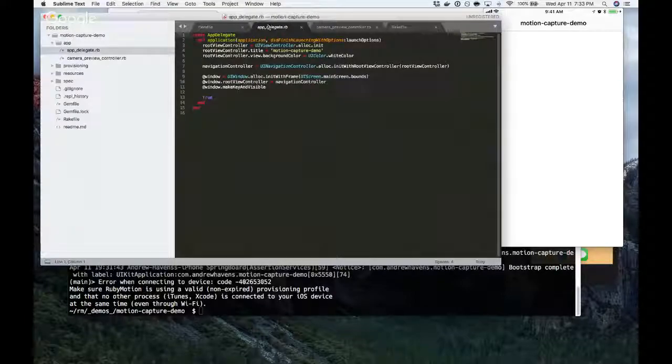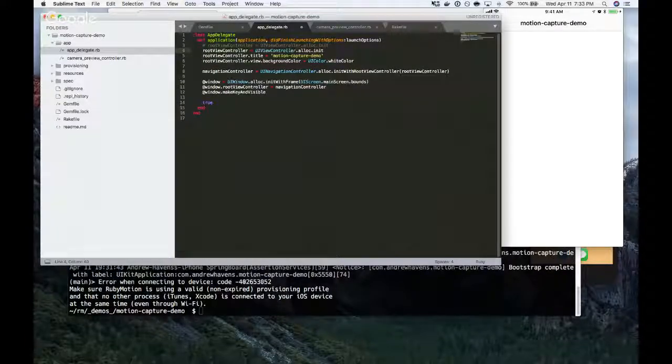So now we've got the app launched here, but we don't have the right view controller being set. Right now the root view controller is just being initialized here. Instead of doing that, we want to make it our camera preview controller.